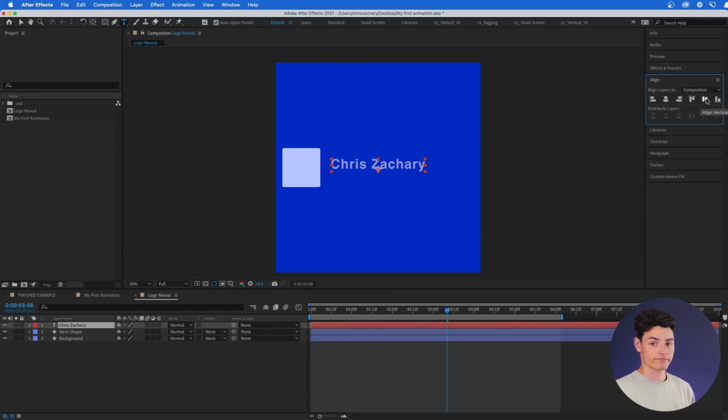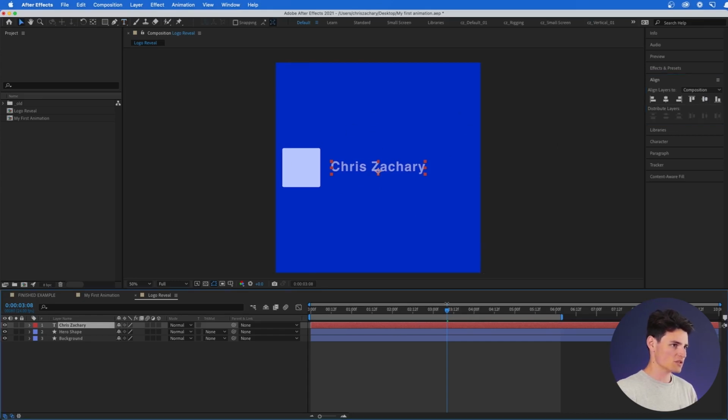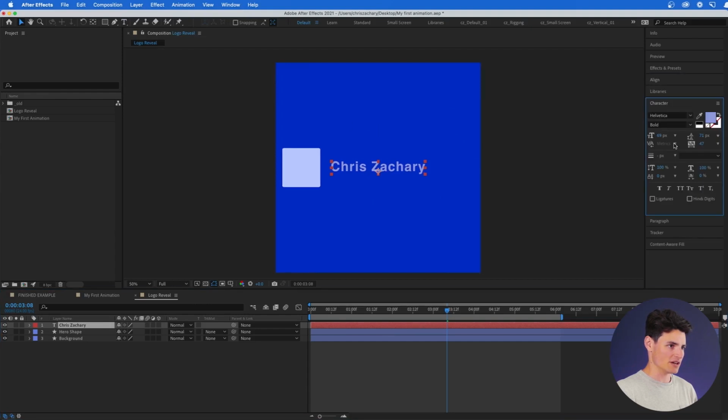If not, it's new. Click Align horizontally and Align vertically to center our text layer. So I'm actually going to go into the Character panel here and make our text a little smaller.